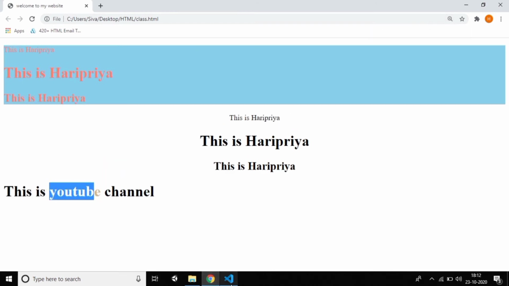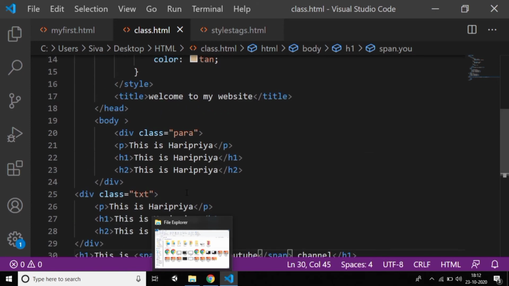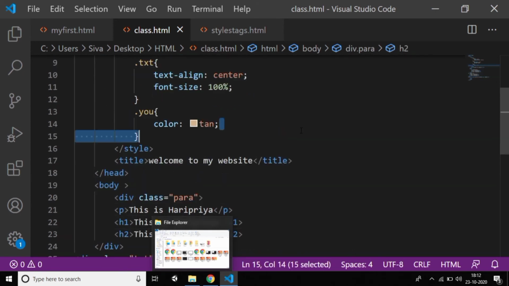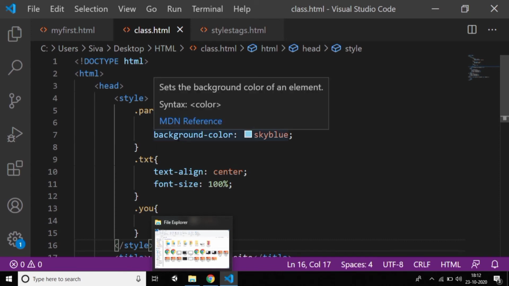You can use div also, it doesn't matter. You can use div instead of span. But I'm telling how to use all these tags, that's why I'm explaining. So this is all about the class attribute. This is very important, guys, so that's why I'm explaining the class attribute in this tutorial. I think it's a very clear explanation.